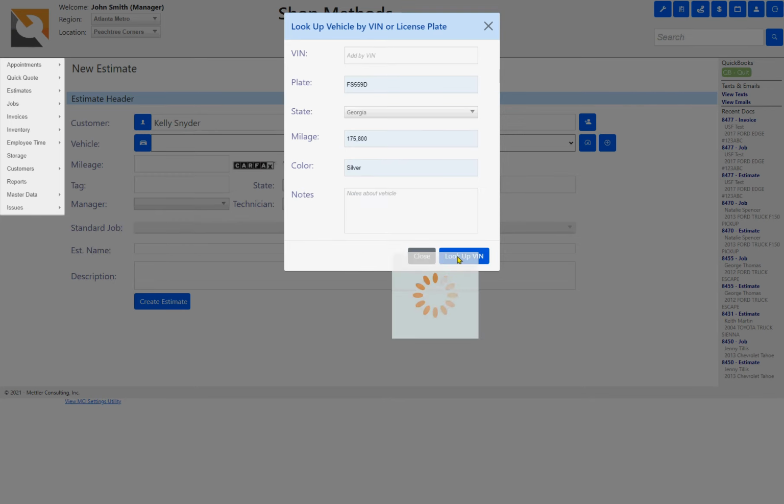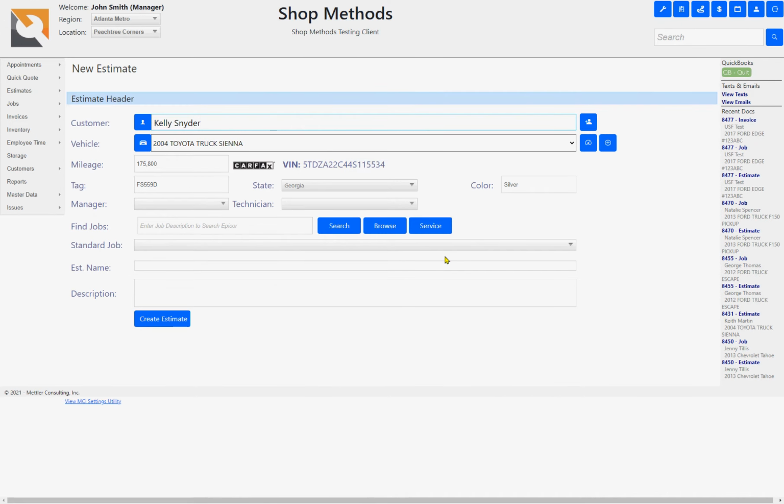So we'll look that up. It's going to go out to the internet and find that plate and corresponding VIN number and pull that information back in. That VIN number is really critical if you're using Epicor, because without that VIN number, you can't get the Epicor information. Okay, so that Toyota Sienna is now in here.